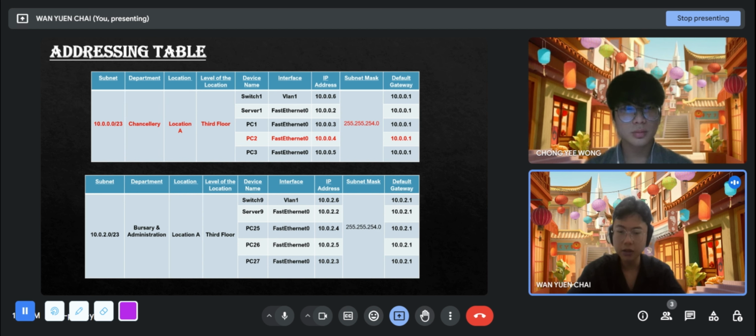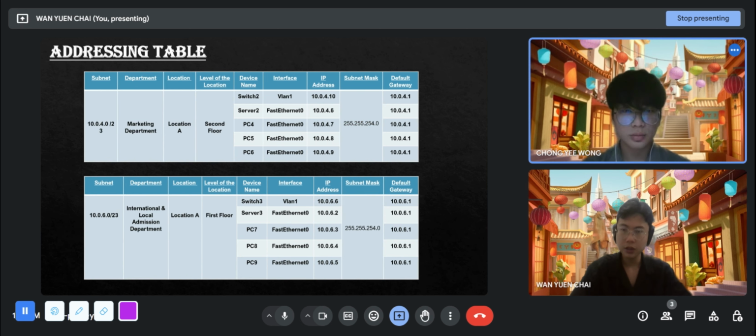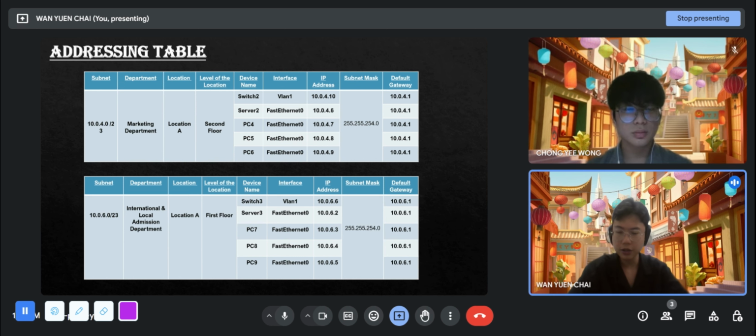Next is the chancellery department. It is located in location A on the third floor. It uses the port FastEthernet 0 for the end device PC2, which has been assigned the IP address 10.0.0.4 and the default gateway is 10.0.0.1. Here is the remaining addressing table for other departments and faculties.